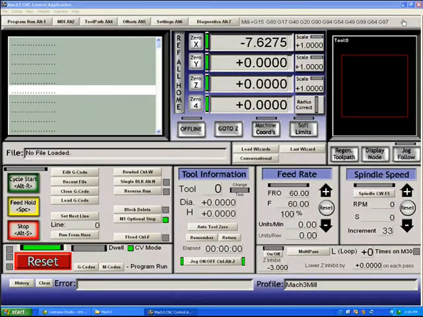There will be a separate video that you can watch on configuring the program and getting it set to do the things that you need it to do.